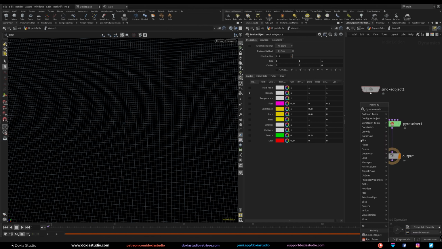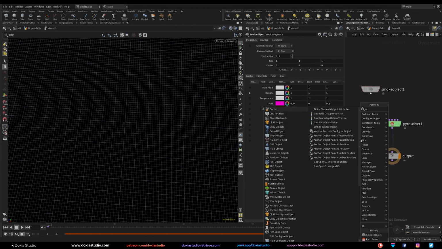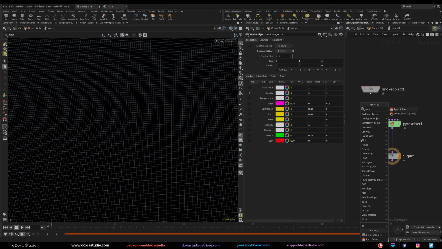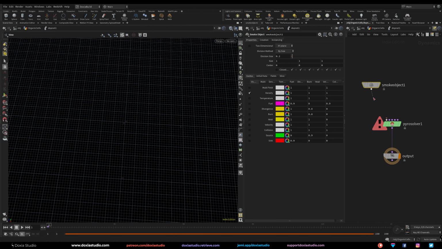Even when you put Pyro solver, you get the normal one, the solver, and the sparse. We don't want to use the sparse. We want to use the good old one. Let's link this to the first input. Okay. And we are going to fix this in a bit.